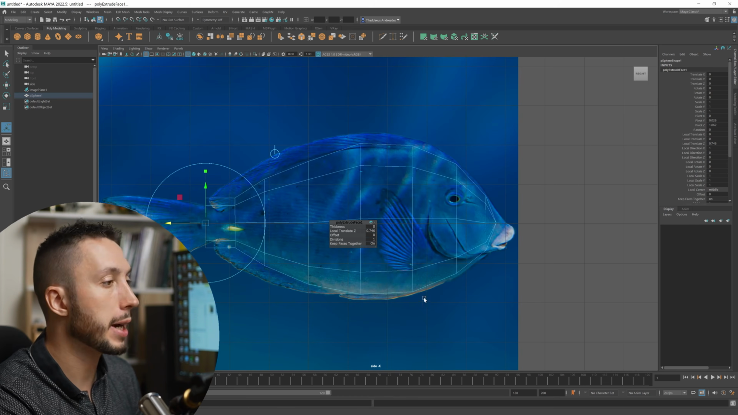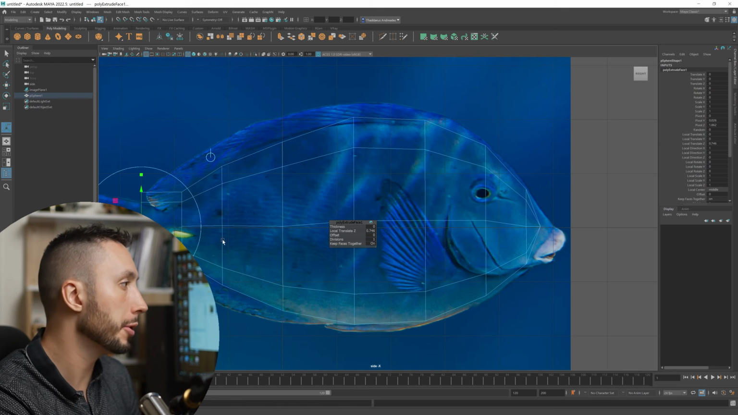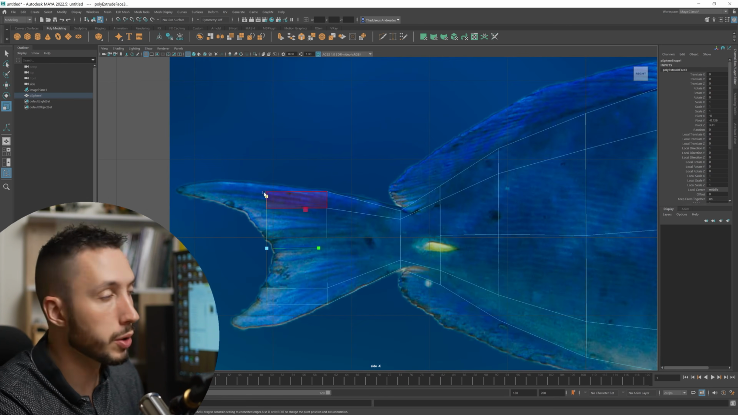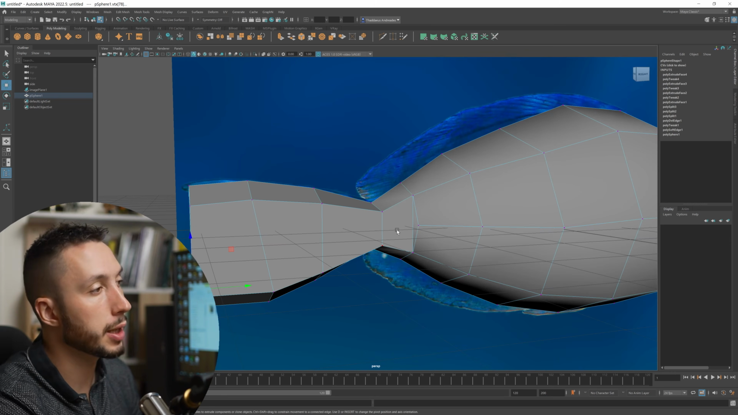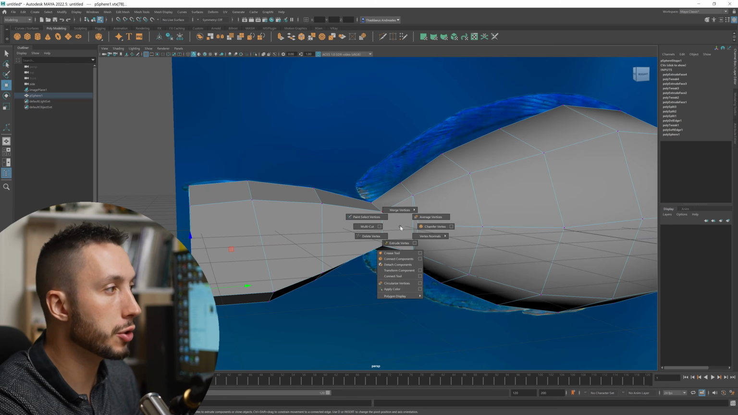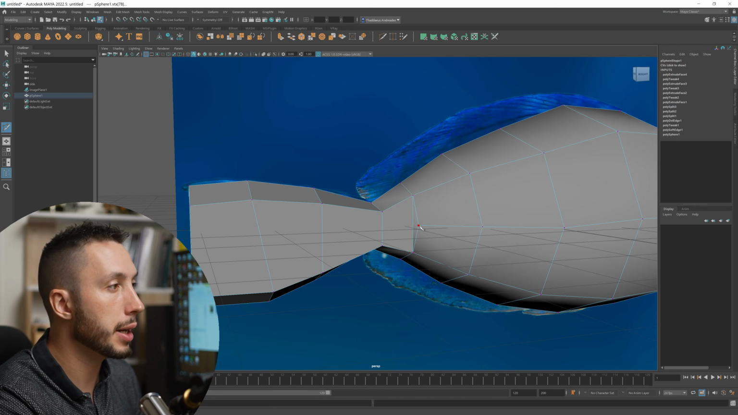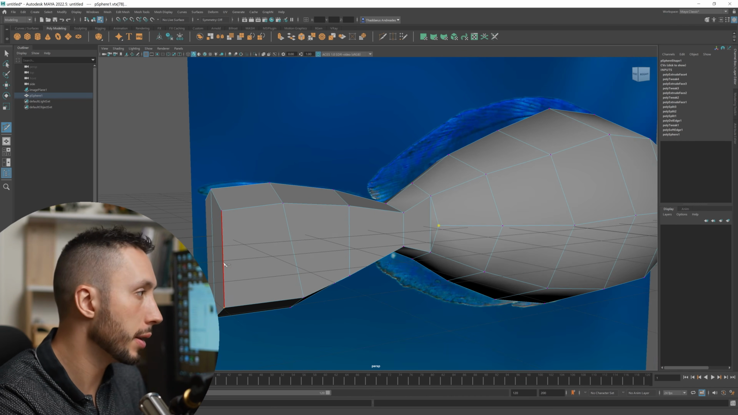I'm going to switch back over to the side view so I can see it better. Remember, I don't need so much geometry, just enough to make the shape. Now I'm going to switch back to multi-cut tool by shift right clicking and choosing multi-cut and add another edge loop along this line here.